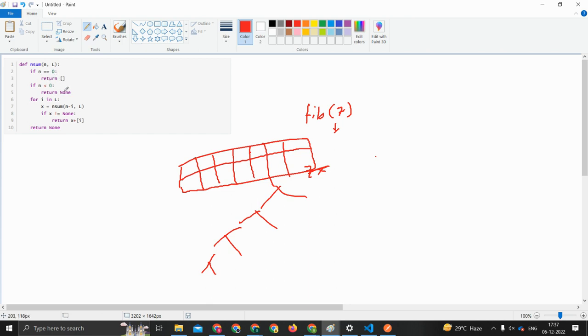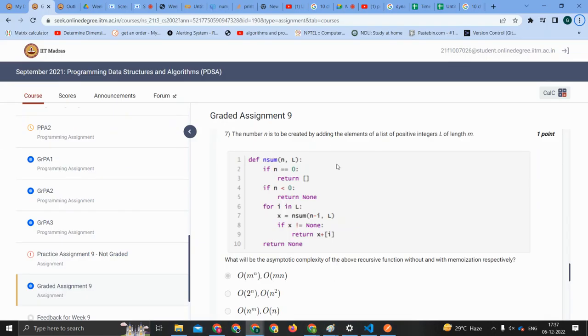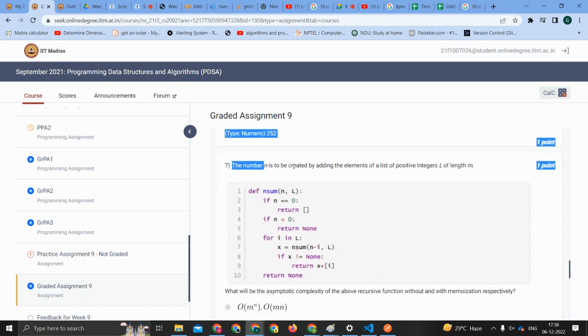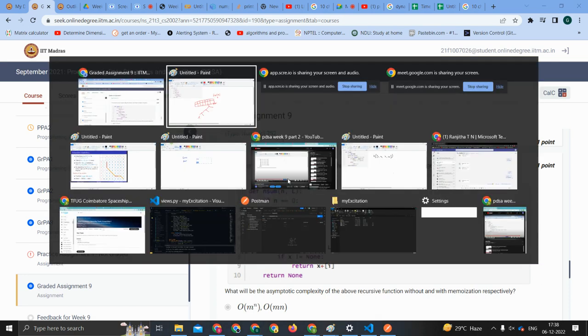So what is this? Pooja, do you recall something on that? Now, what is this doing here? nSum, I don't know what nSum is. So let's read the question. The number n is to be created by adding the elements of a list of positive integers L of length m. So we have a list of positive integers of length m. That is something which I can understand. What is this? n is to be created.